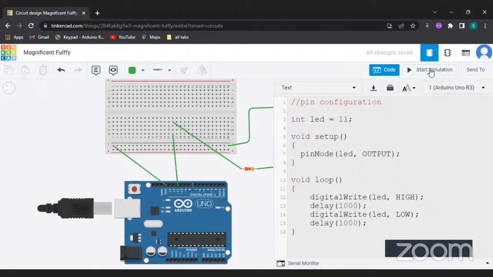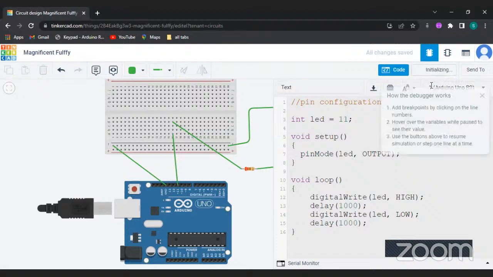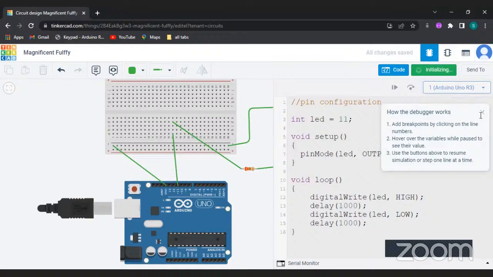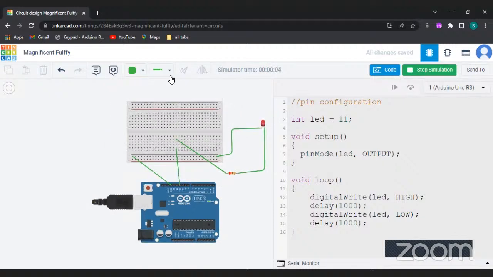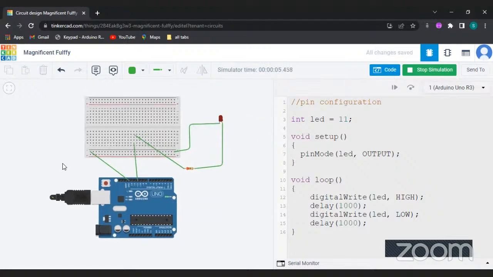You come back to start simulation, click it again, and it's initializing. Okay, good. We are good to go. Let me close this dialog. Okay, so we close this window. Notice that the LED is blinking.